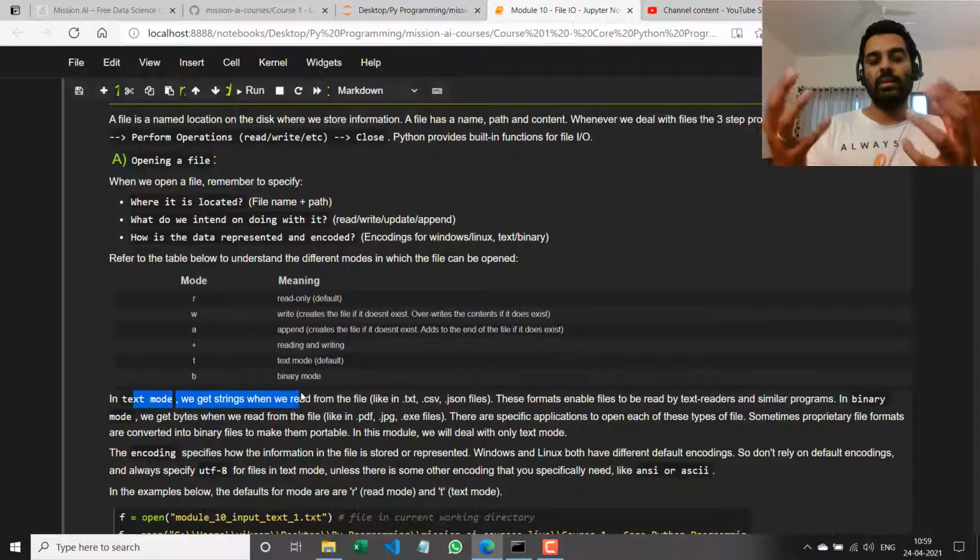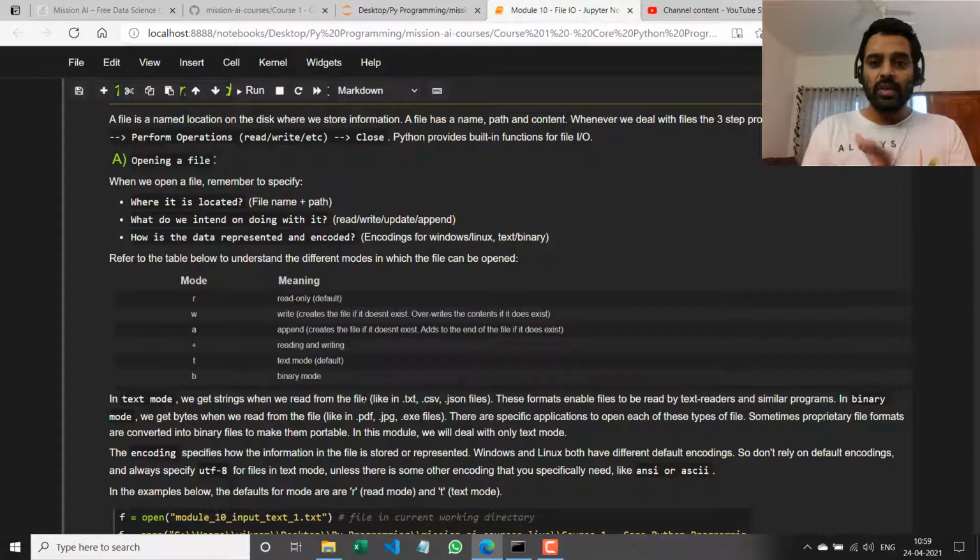Because we're getting a bunch of strings and then we're parsing those strings and storing data in either lines or fields or dictionary objects, whatever the case might be. But then there are other files like PDF, JPEG, EXE files where the contents of the file are in some unreadable format, right? Like it's a string of bytes. And so we read those files in binary mode.